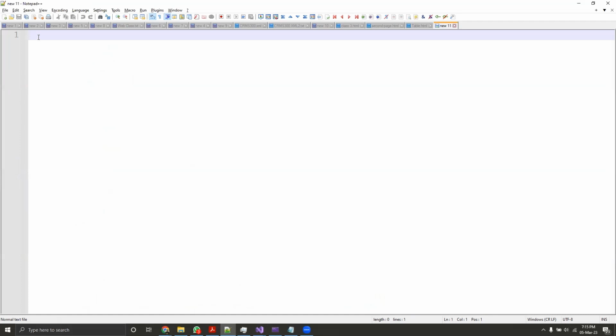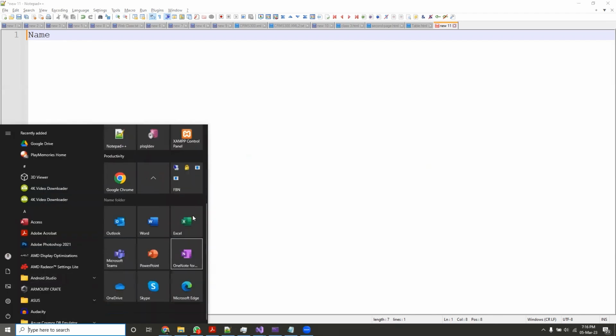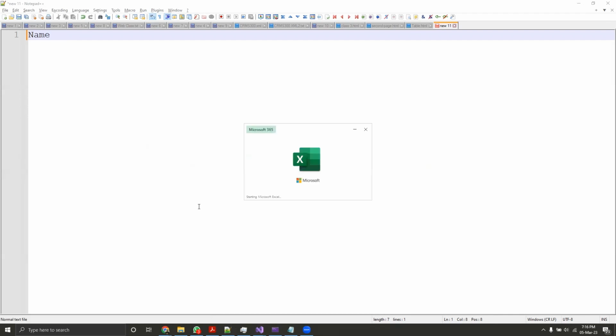So rows are, what can I use to describe rows? Rows are actually the vertical items, right? Say, for example, I want to create a table of data about students. So I decide to collect their names, even though this is not a table in itself. Okay, I think I can use Excel to describe what a table is to us. Let me just open Excel.